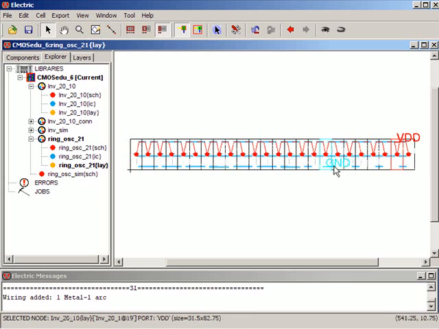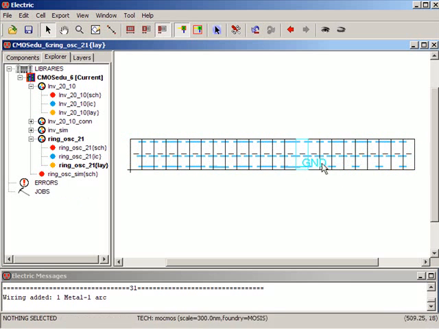Connect my power up. Oh, you know, on the very end there, I don't need all these inverters because I only need 21. So the last 3 I'm going to delete. Let's go delete those.